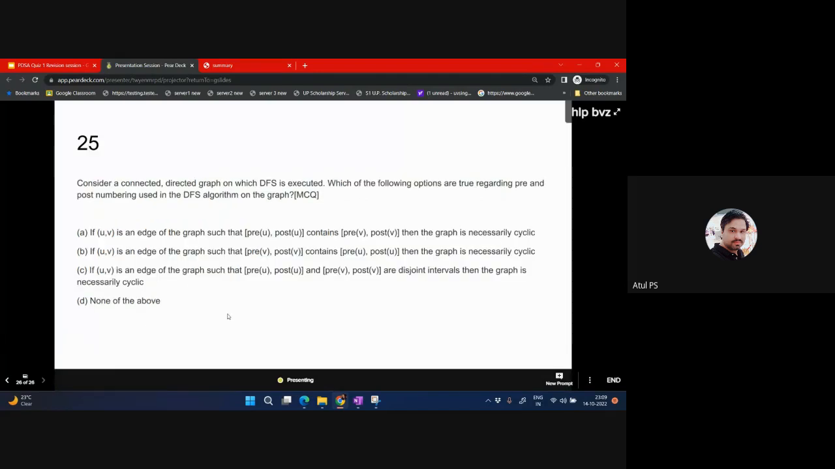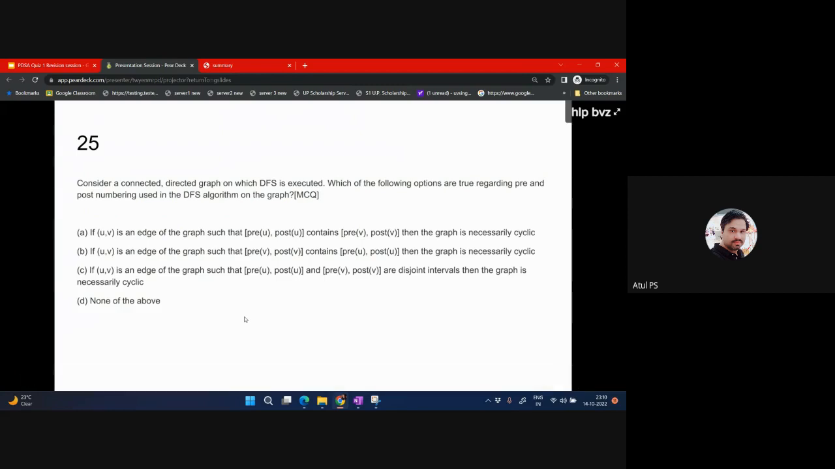Yeah, this is the last one. I think you can remember this from the pre-post numbering, where cross edge, back edge and forward edge are discussed. This question is based on that.